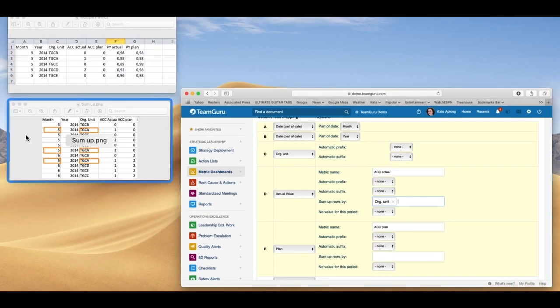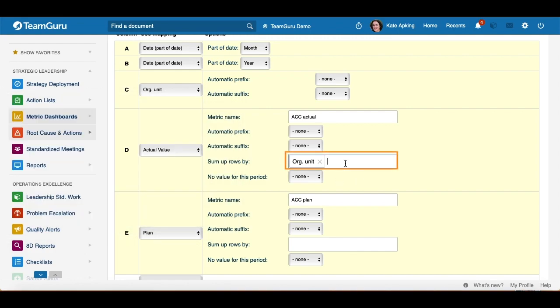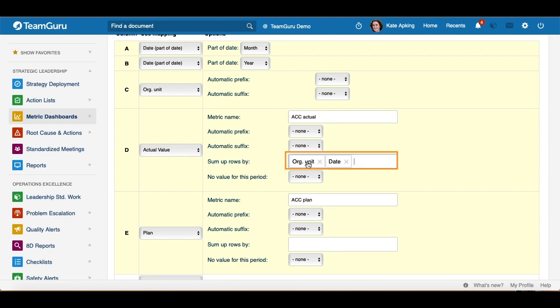But now, a different example. Let's say that you have data for the months of May and June, and you would like to sum up the data for org unit, but you would like to sum it up by date also to get the right totals. In that case, you need to sum up rows by date and by org unit.